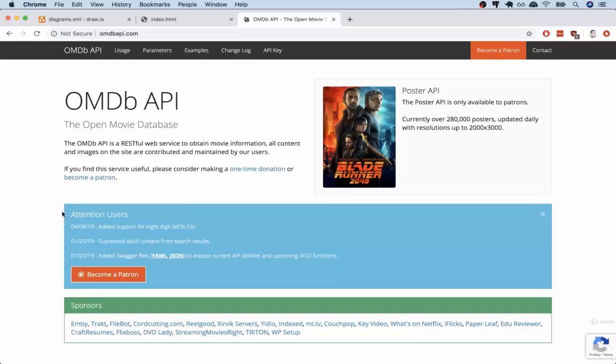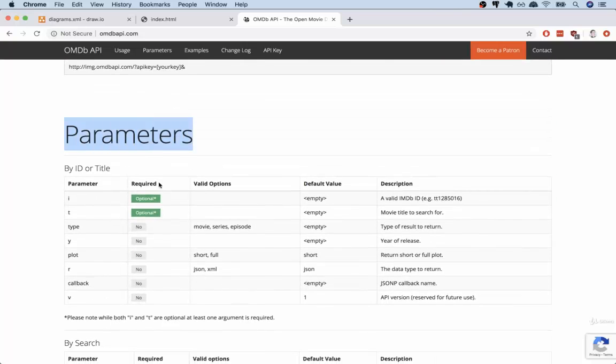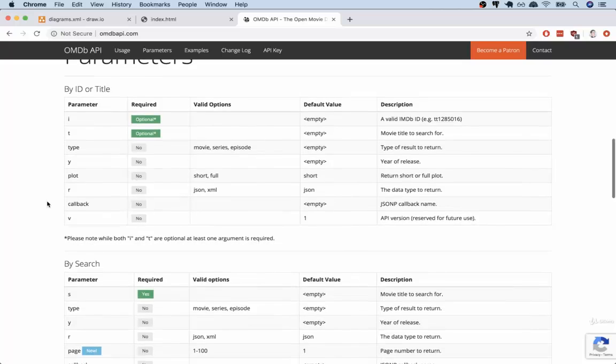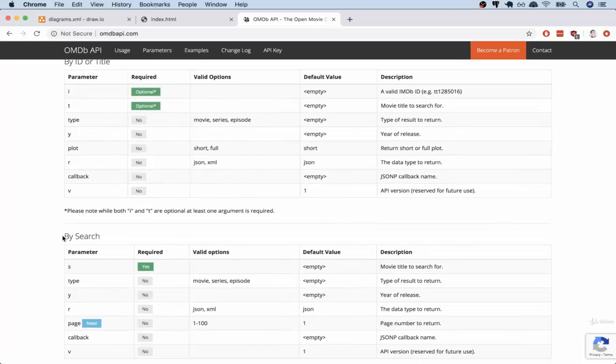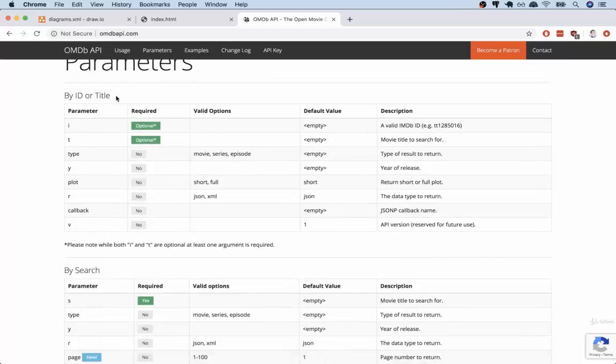This API essentially exposes two different endpoints for us to use. If we scroll down a little bit, we can see parameters right here, and this will describe the different ways that we can access movie information. We can either search for movies, so that would be reading from this by search category right here, or alternatively, we can look up very specific movies if we know the ID or the title of a movie. So these two operations match up with our application really, really well.